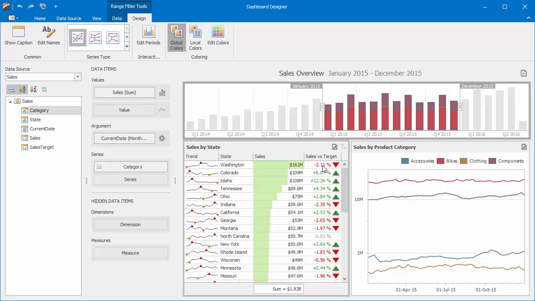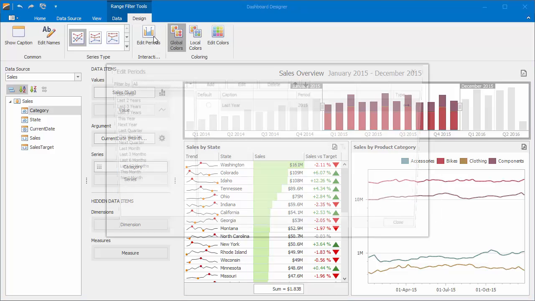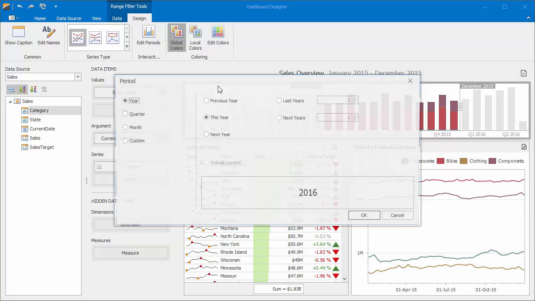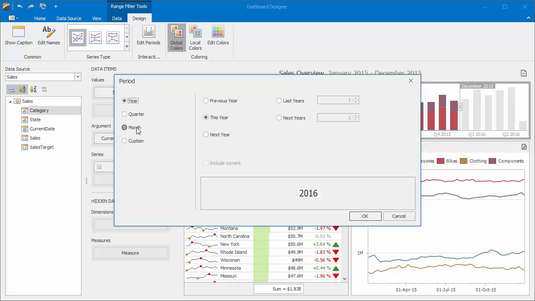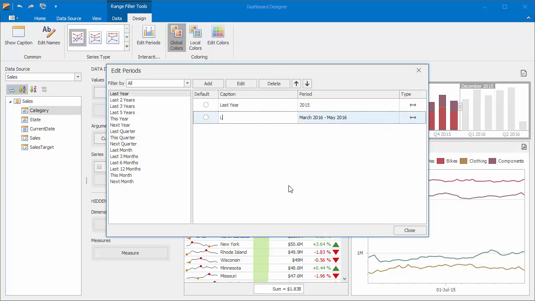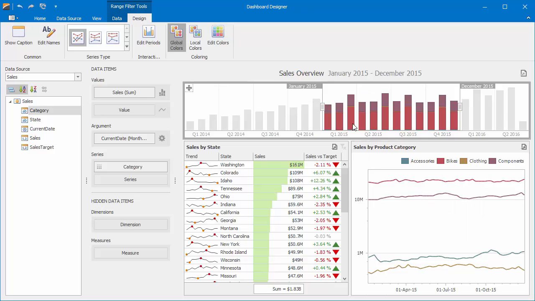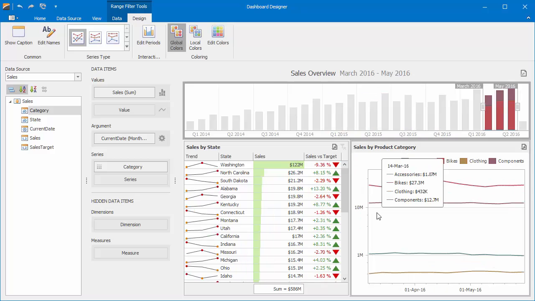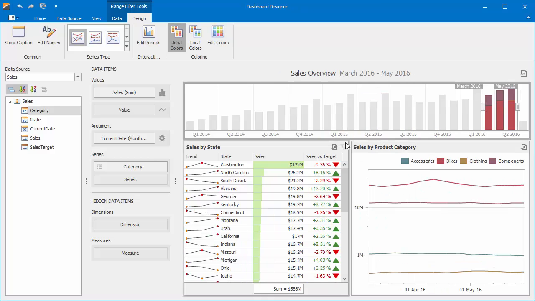Now let's define a custom period. Bring up the Edit Periods window again and click the Add button. Go to the month selection and set the last 3 months as a period. Click OK. Change the period name to last 3 months and click Close. If you select this period from the context menu, you'll see that a range filter selection will set to the previous 3 months from the current date.